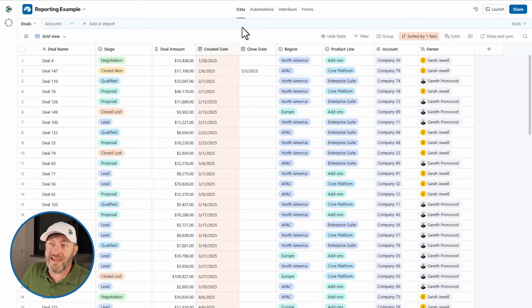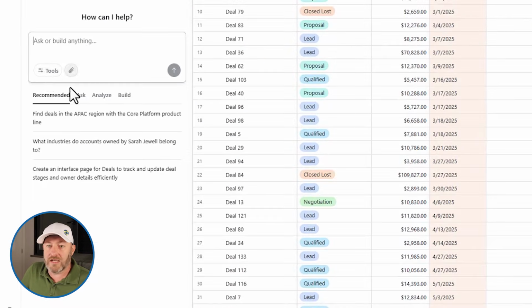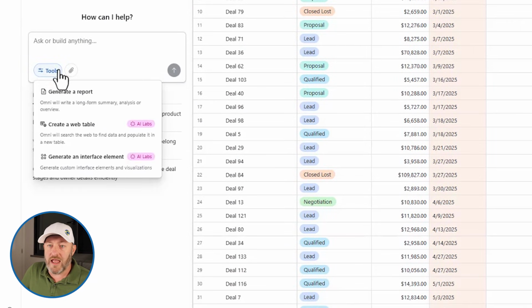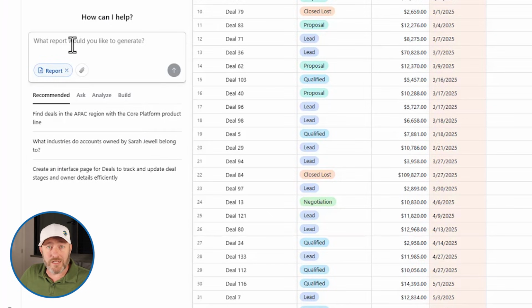So here we are, we're in the data layer, we're gonna give this a test. I open up Omni on the side, and I can go to the tools here and see the option to generate a report. Now, this does assume that I've toggled on AI for my organization. And if you haven't already done so, you can go to your account settings, enable AI for your organization so that it can do this work for you. Now, when we hover over this, we see that in order to generate a report, Omni will write a long-form summary, analysis, or overview, and that is exactly what we want.